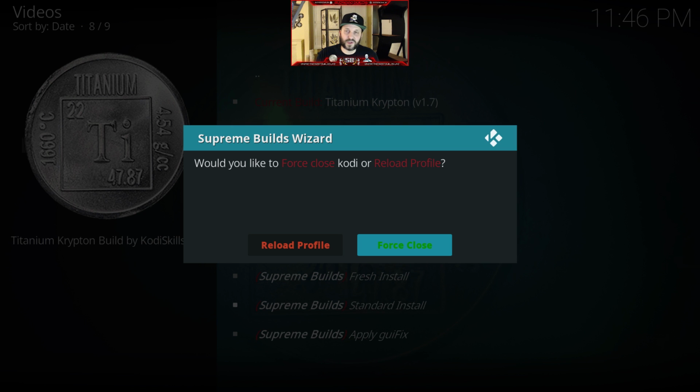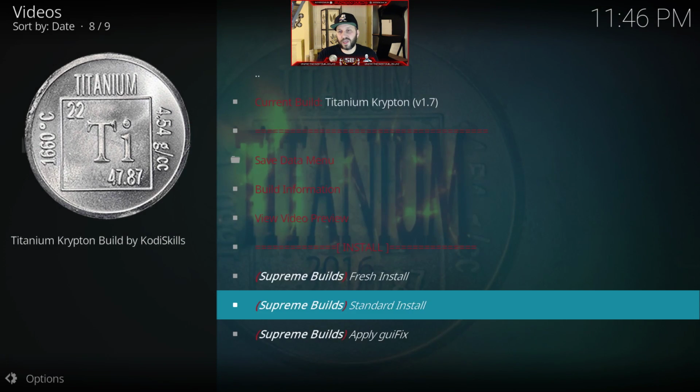A lot of first gen Fire Sticks, you want to pull the plug. Even second gen Fire Sticks, you can pull the plug. But old MXQ boxes, if you happen to be able to install 17, you could do that. But here we're going to click force close because I know that'll work.